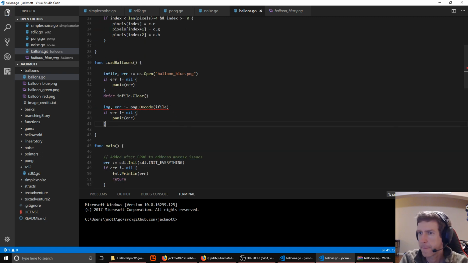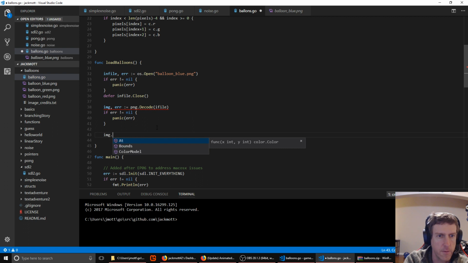Okay. Now we have an image. And if you're using VS Code, you can use IntelliSense to kind of explore the things available. Basically, what we have is something that tells us what the color model is for the thing we've decoded. Bounds, which gives us things like the width and height. And At. In At, you can pass an X or a Y and get back the color at that pixel.